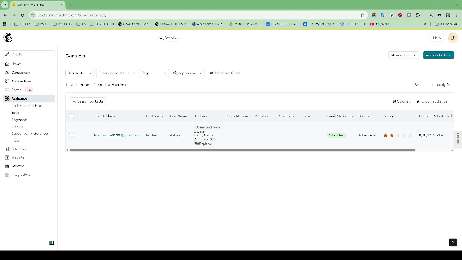Now locate your specific list. This is an essential step because tags are associated with lists. Select the desired list to move forward. Next, we want to direct our attention to tags. Tags help categorize your contacts and make targeting more efficient. You'll spot the Tags option here, likely among other tabs like Segments and Sign-up Forms.